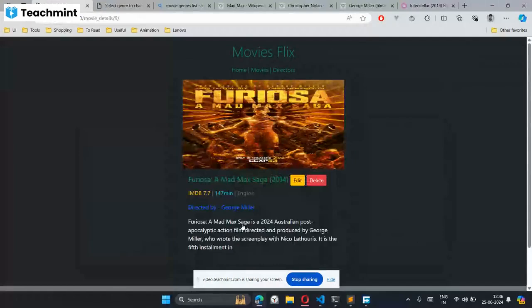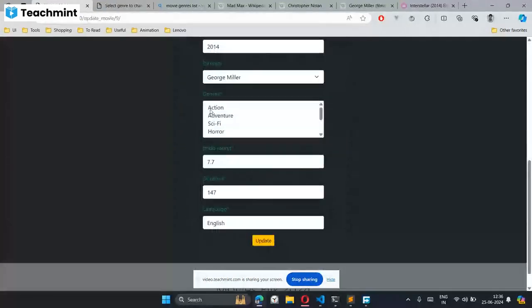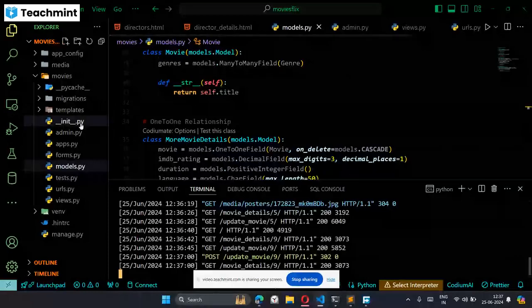Furiosa, edit. So this is like action, adventure, sci-fi. By pressing the control button, you can select multiple genres for the same movie. Okay, so like this, you can update those genres. You can represent those genres in the movie details as well.